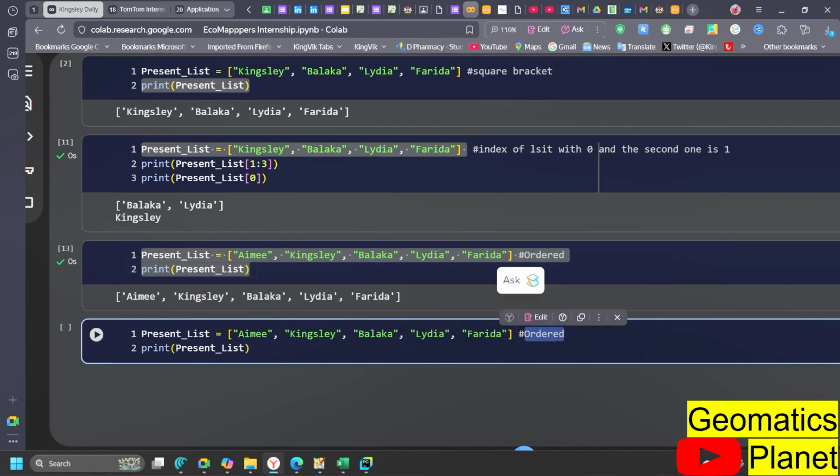Now I am going to talk about changeable. When I'm talking about changeable, the list can be changed. What I'm referring to is that you can change the list, you can add to it, you can remove from it after creating it. The moment you create the list, you can change it, you can remove items.